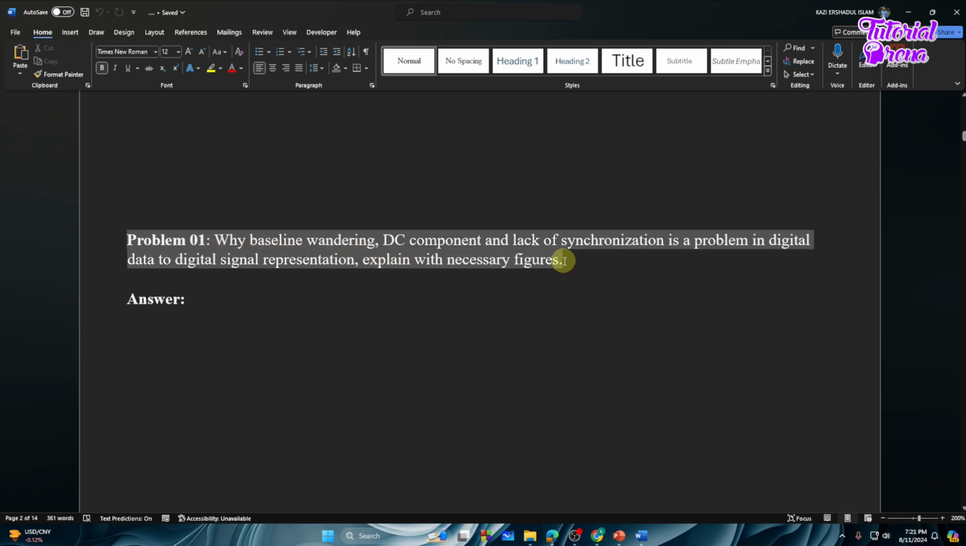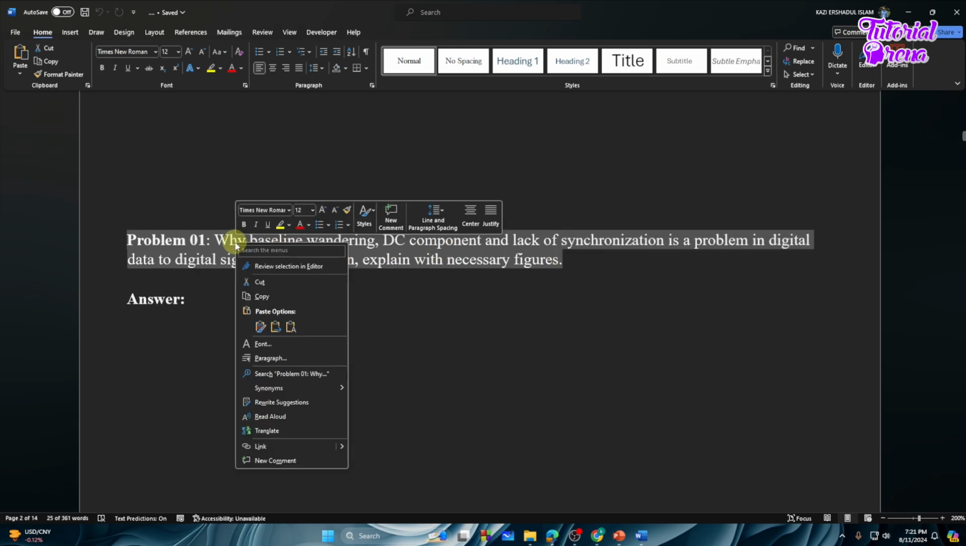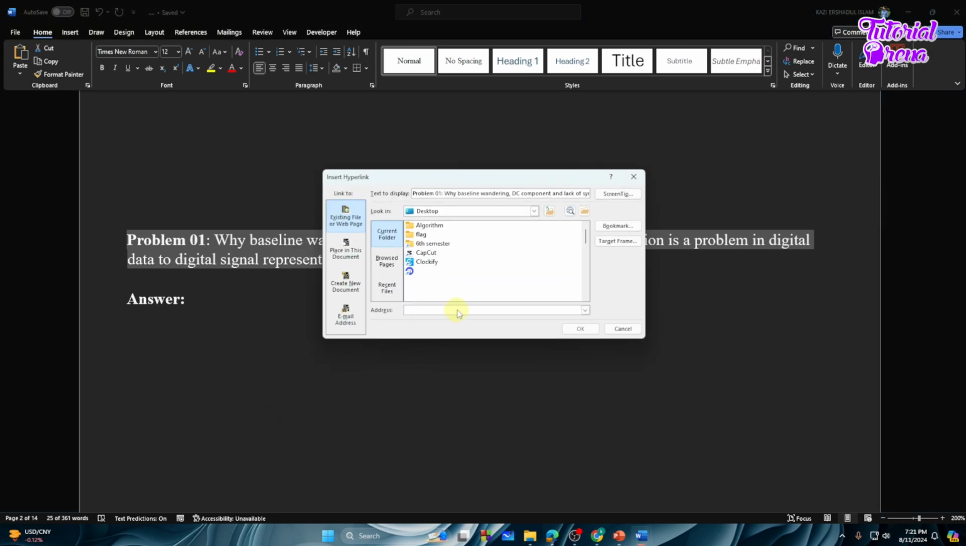So how we can do that is very simple. Just select the whole text. All right, then right click on it, and then from here you will see the link option right over here. So click the link option. Now here is the address option right over here.